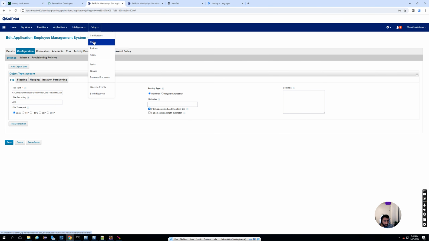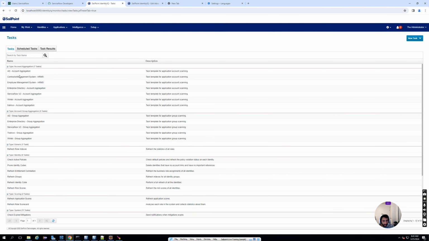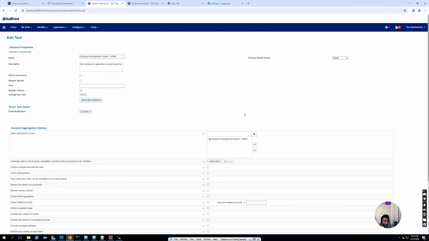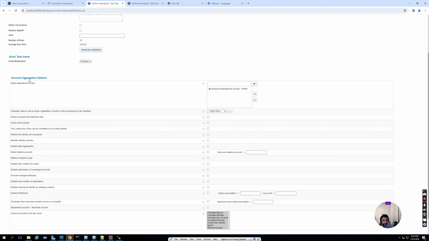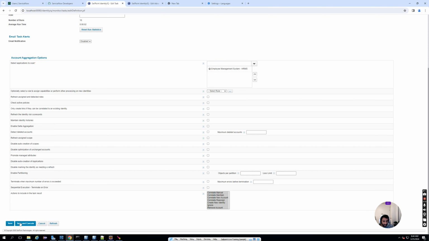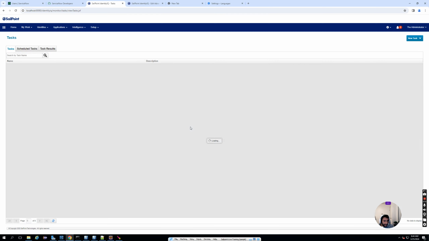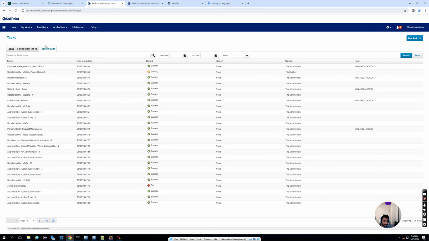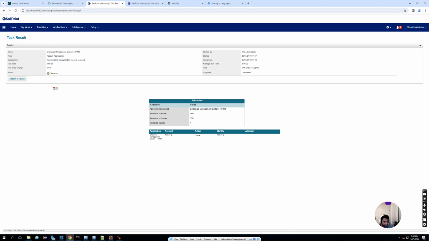So I can go over to tasks and run the account aggregation task. This task basically brings the data from that delimited file over to the SailPoint system, SailPoint IdentityIQ itself. If I run and execute this task, as you can see, it was successful and we were able to bring that user that we just created.